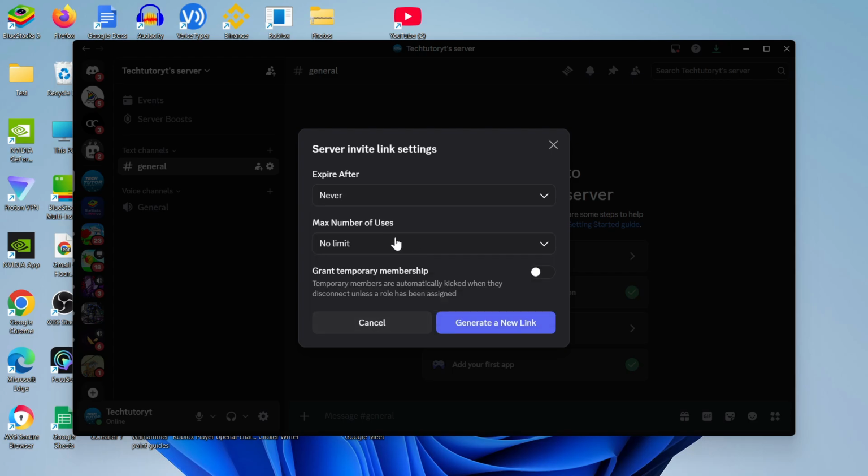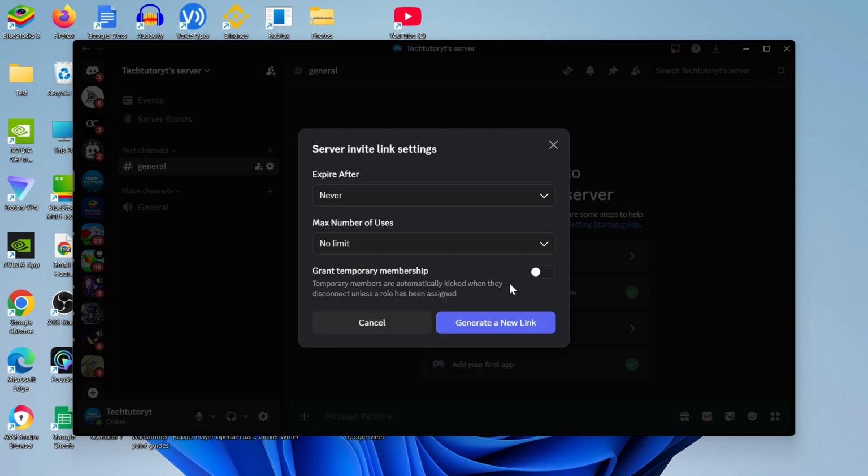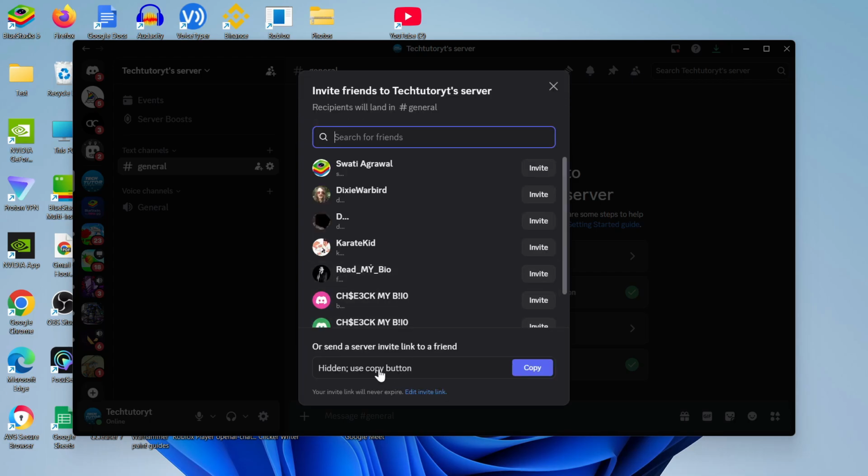If you want, you can set the maximum number of uses, so this is how many people can click on the link before it expires. But again, if you don't want it to expire, just click onto no limit. And once that's done, you can just click the generate a new link button. Now, once you've done that, your link's going to be generated. What you want to do is click the blue copy button down here at the bottom, and we now have our Discord link ready to put into our YouTube description.